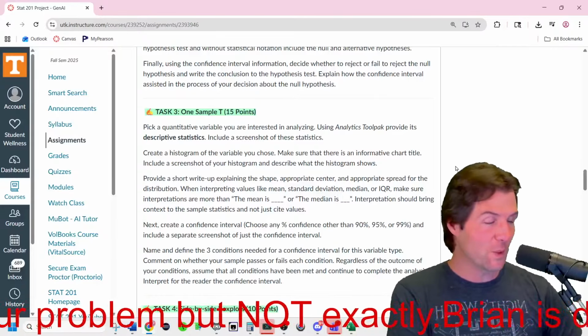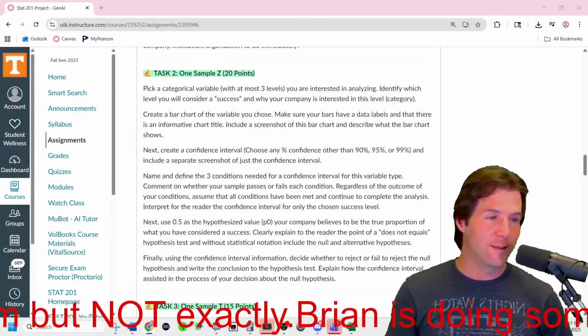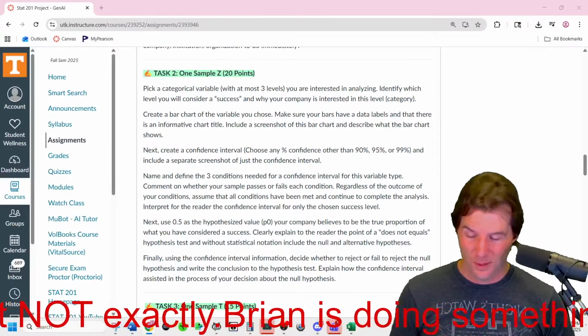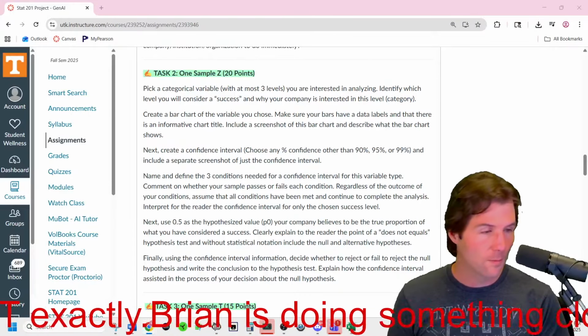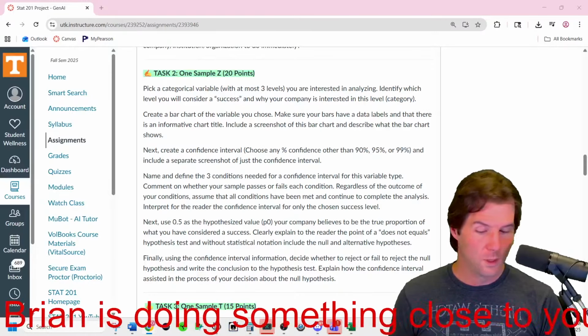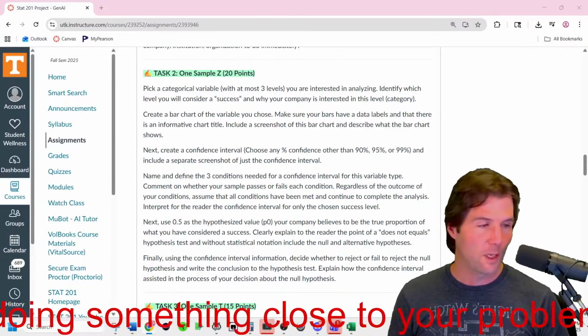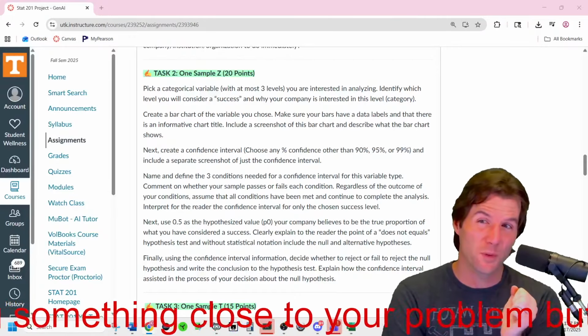Well, I think that does it for task 2. That's 20 points of the assignment done. And yeah, task 3. Let's do task 3 right here. Okay. Task 3, 1 sample T. Okay, 1 sample T. What is a 1 sample T?